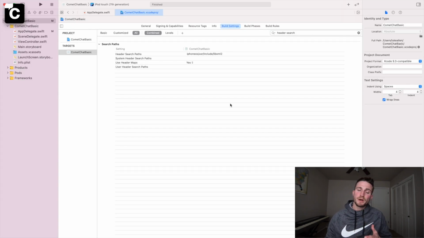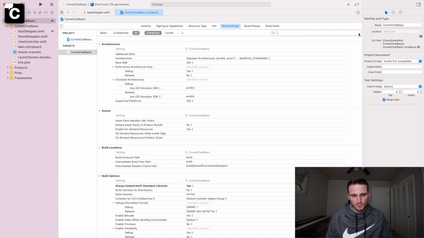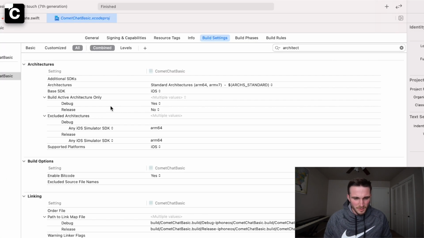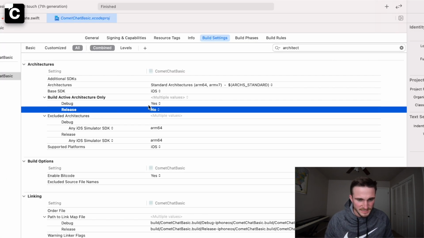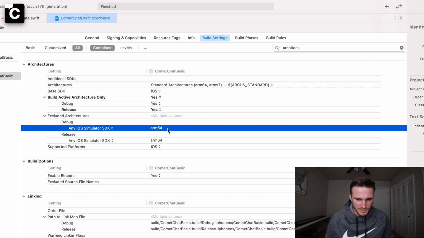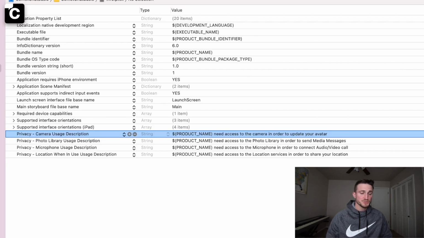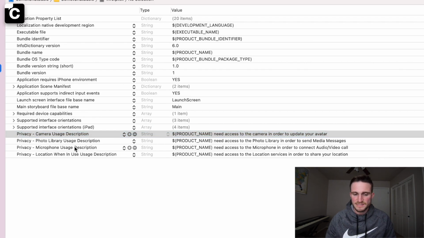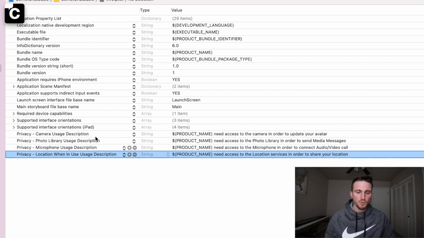And now for Xcode 12 and above, which is probably what you're working in, there's one thing to do with your architectures. Build active architecture only should be set to yes in our current scheme. And then your excluded architectures should have ARM64. It looks like Xcode does that for you automatically now, but if you have an older project, that might not be there. And also you're going to want to go to your info.plist file and make sure that you add these 4 privacy usage descriptions. These are required for some of the things that CometChat needs access to in order to work properly.